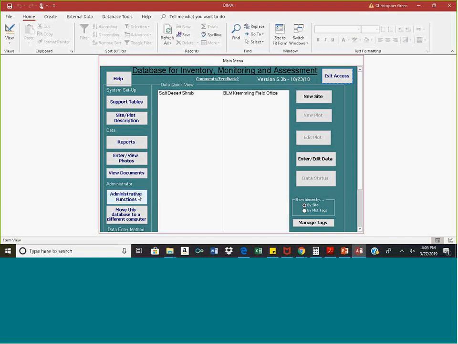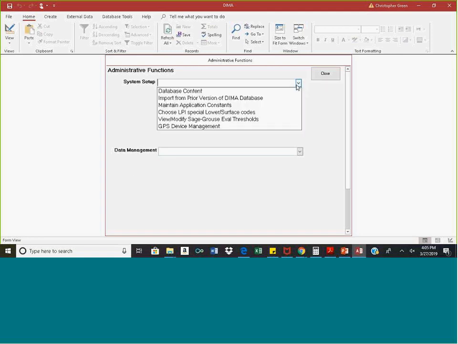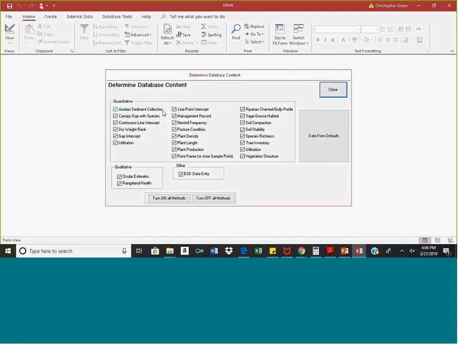But what I'm going to talk about next is the administrative functions. All right, and the system setup. So with the database content, modify functions in this copy. Your password, it should be 9999. Cool. All right, here's where you get to decide how many forms you want to have in your database.